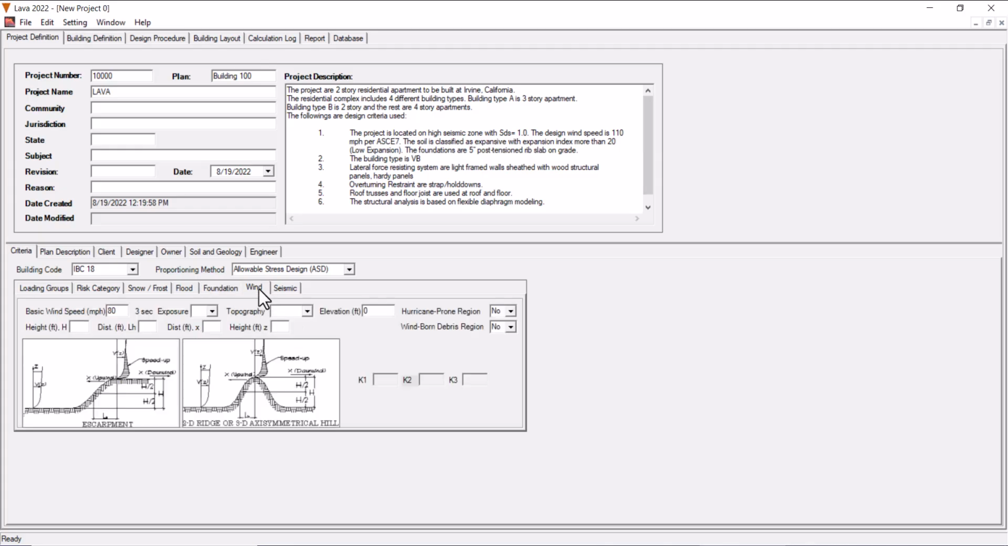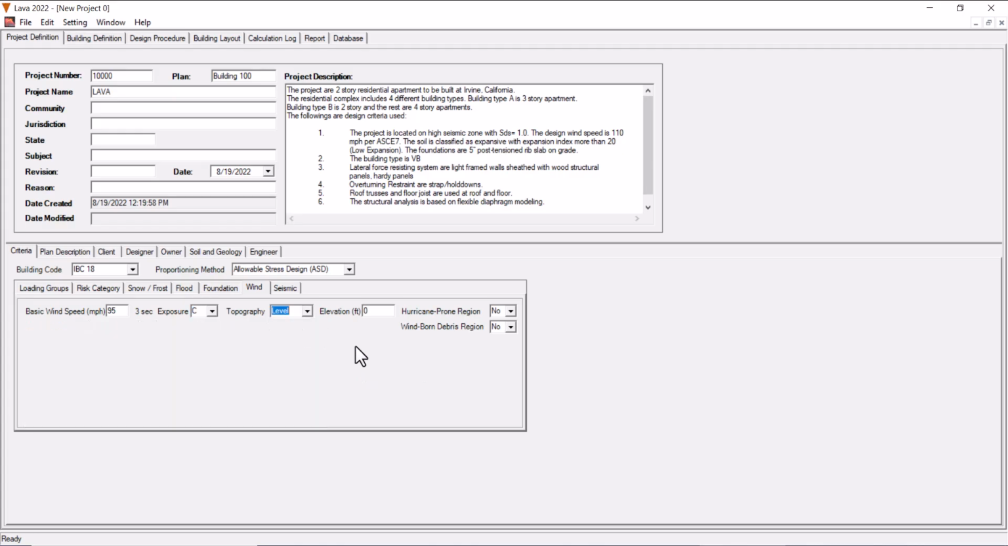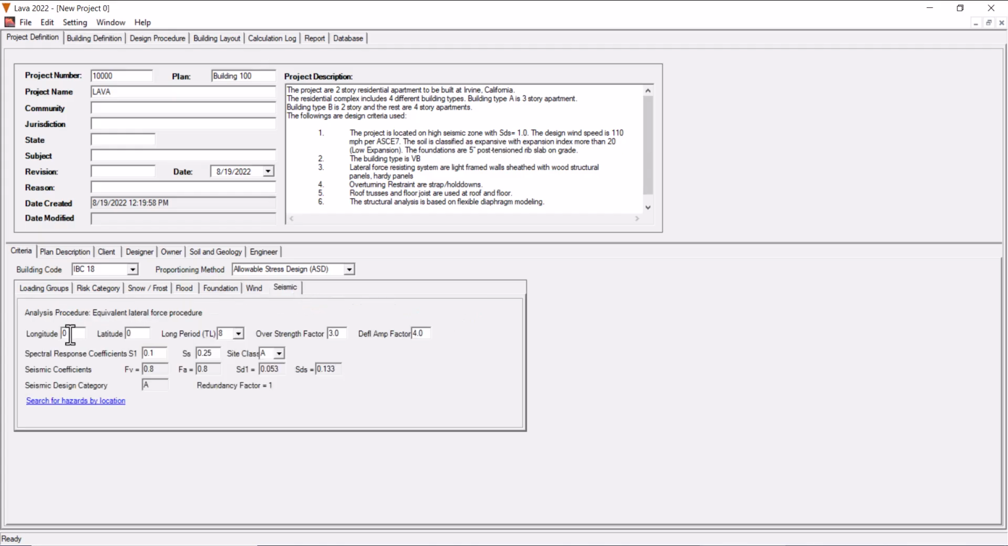At the wind section, let's change the basic wind speed to 95 and assign exposure type C. Assign the appropriate topography condition and any other extra wind parameters. Input the project location here. And since this is a light frame structure, let's change the overstrength factor to 2.5. Input the rest of the seismic parameters.